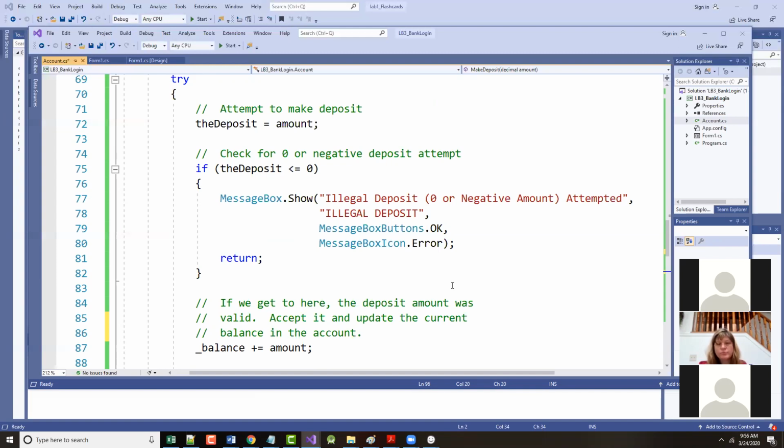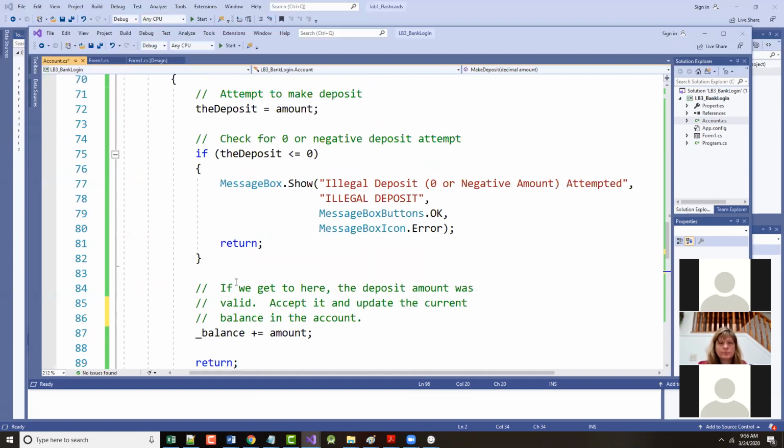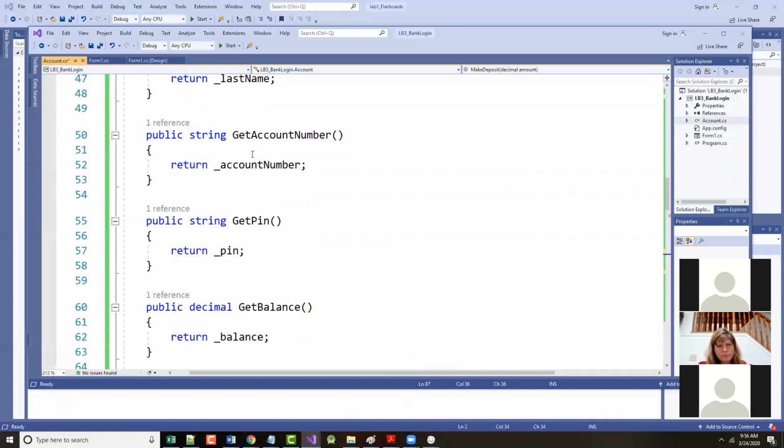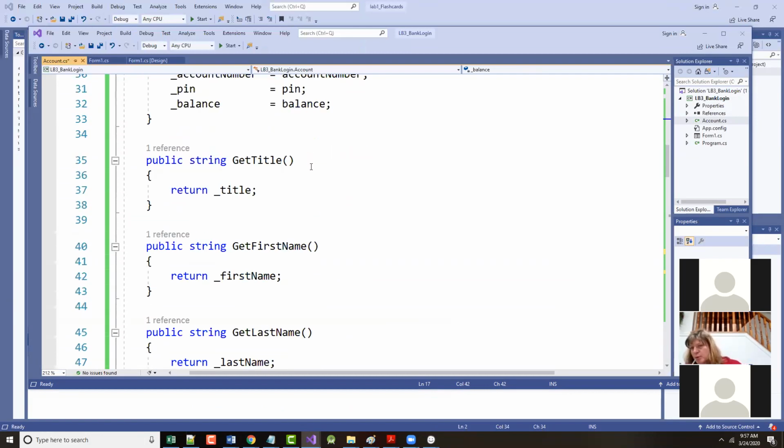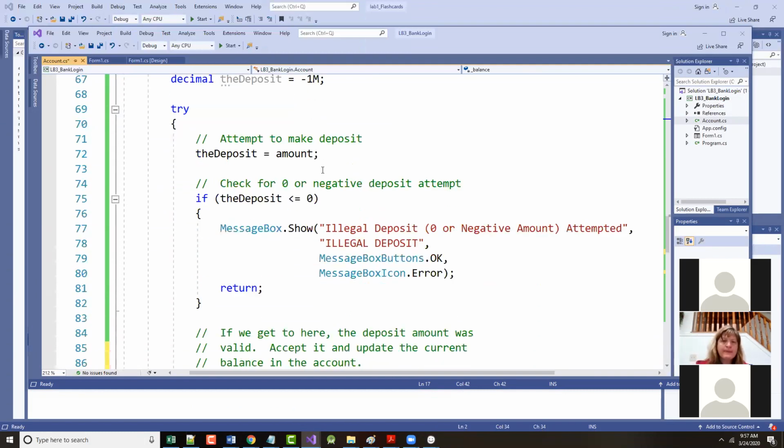Under the comment that says if we get to here the deposit amount was valid, I have an error where it says underscore balance. It says a read-only field cannot be assigned to except in a constructor or variable initializer. That's because up here, you were not supposed to say read only here. That's why we left the read only off. So go back to that line and change it to just private decimal underscore balance. That should fix it.